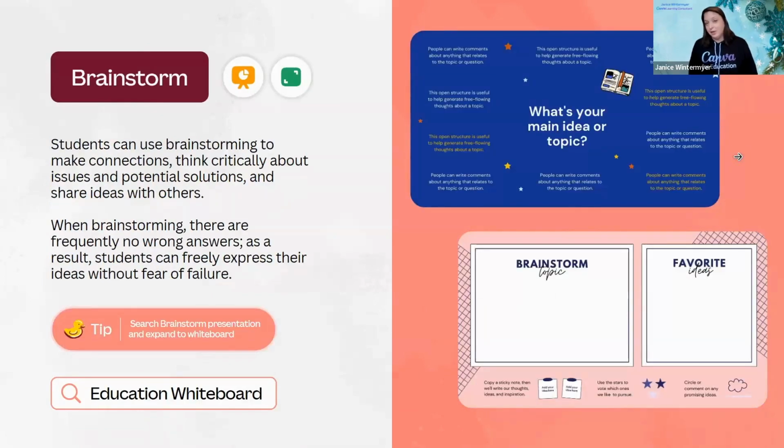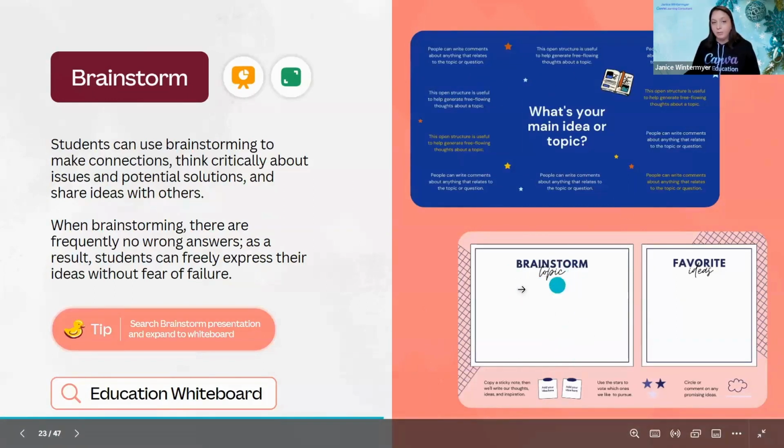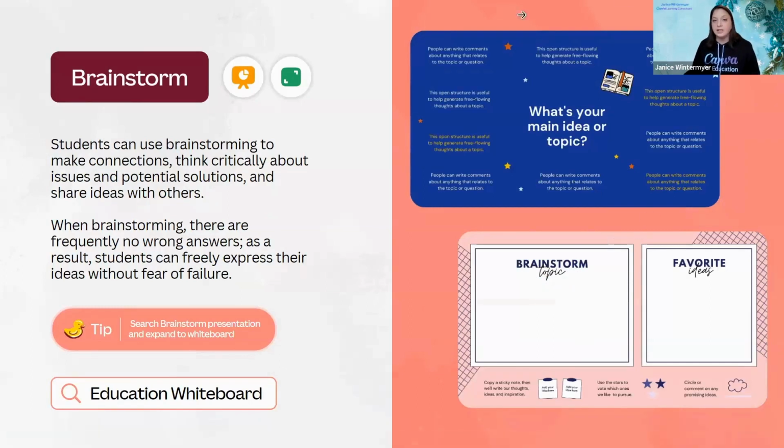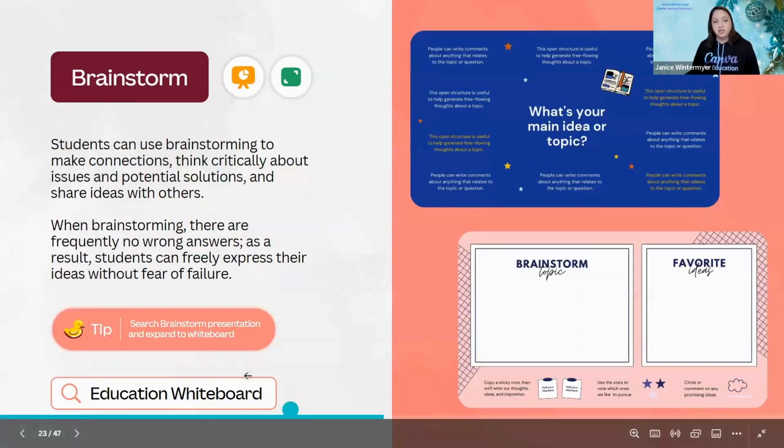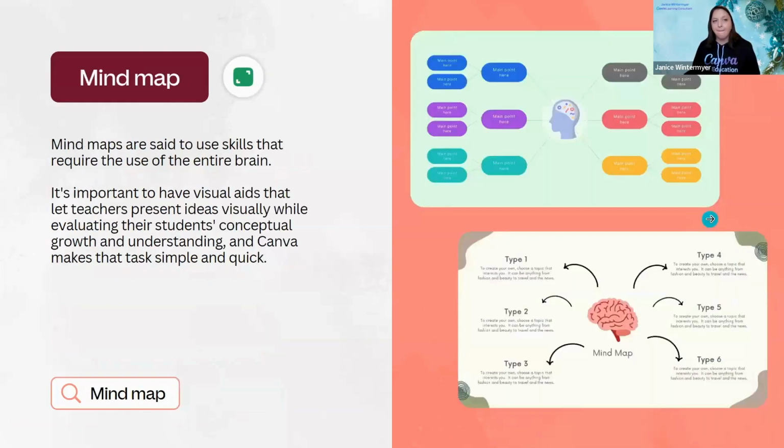We also have brainstorm templates. I think so often we think of those really organized brainstorms. You can do these as whole group, small group, or independent work. There are so many different styles of brainstorms in Canva, whether it's text boxes where they enter their information, or adding sticky notes to a big whiteboard, lots of different ways to capture that thinking and show what they already know. Education whiteboard is a great search term. Brainstorm is also a search term. Lots of fun ones there.